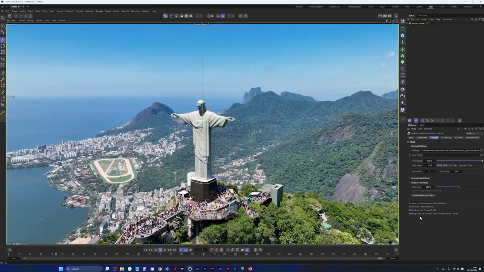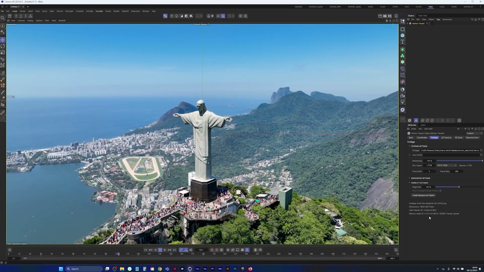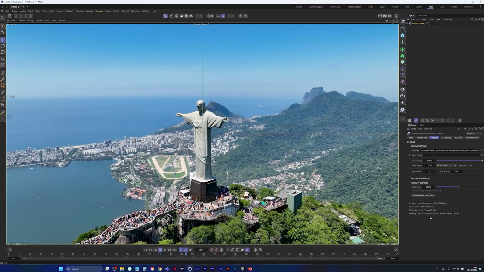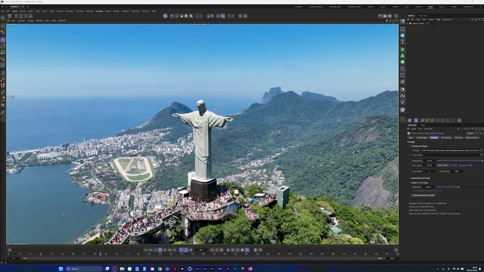That's going to load each of the frames into the cache there, so that we'll get a smoother playback once that's all been loaded into cache. I'll pause the video and we'll pop back in once that's done. Okay, so that's loaded into cache.